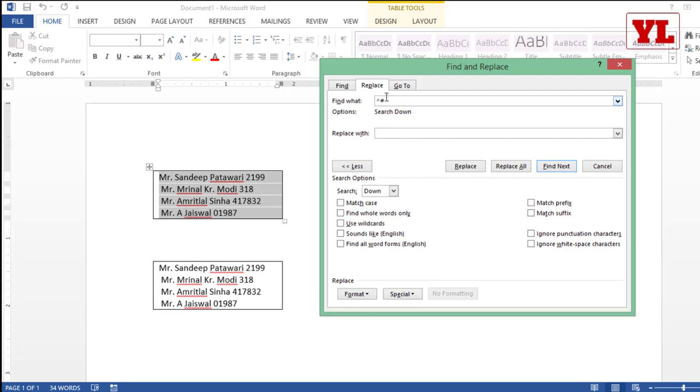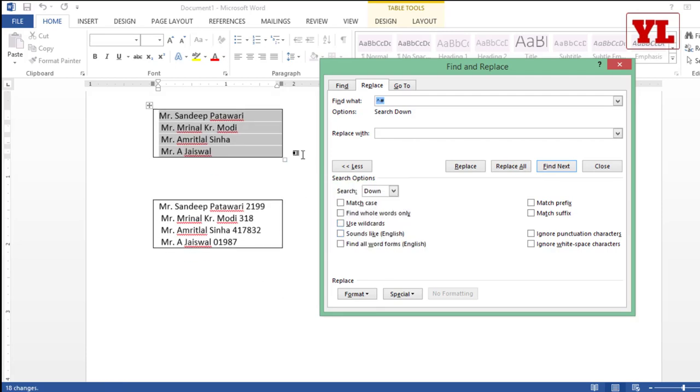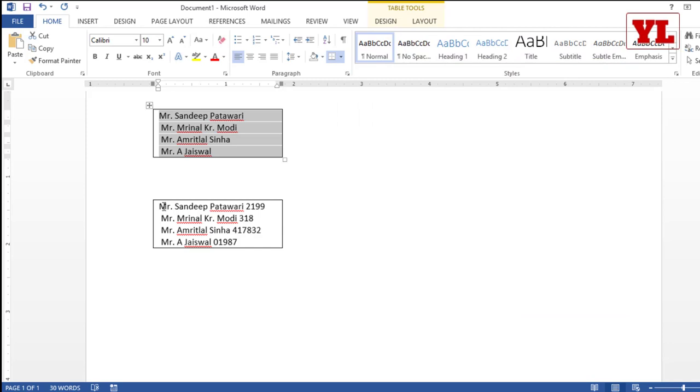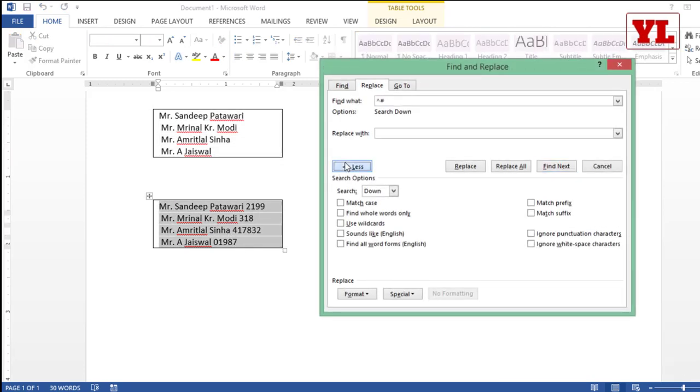So when I say find what, any digit, replace with nothing, within this data only, I will say Replace All. It says we made 18 replacements in your selection. Okay, good. Do you want to search the rest of the document? Nope. I just want to apply this technique on the first box. Now, if that is the technique, what technique would you apply in the second box? Control H, of course.